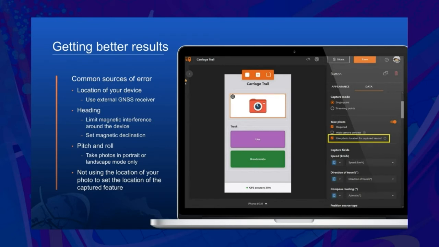First of all, location of your device is a big factor in this. If you can use an external GNSS receiver to improve the accuracies that you're getting when you're capturing your features and attachments. Additionally, heading, this is all about the compass sensor of your device. If you can limit magnetic interference around the device, maybe coming from other phones, big rock objects, anything that can interfere with your compass, minimizing the impact will help the results you get significantly. Compass is a big factor.